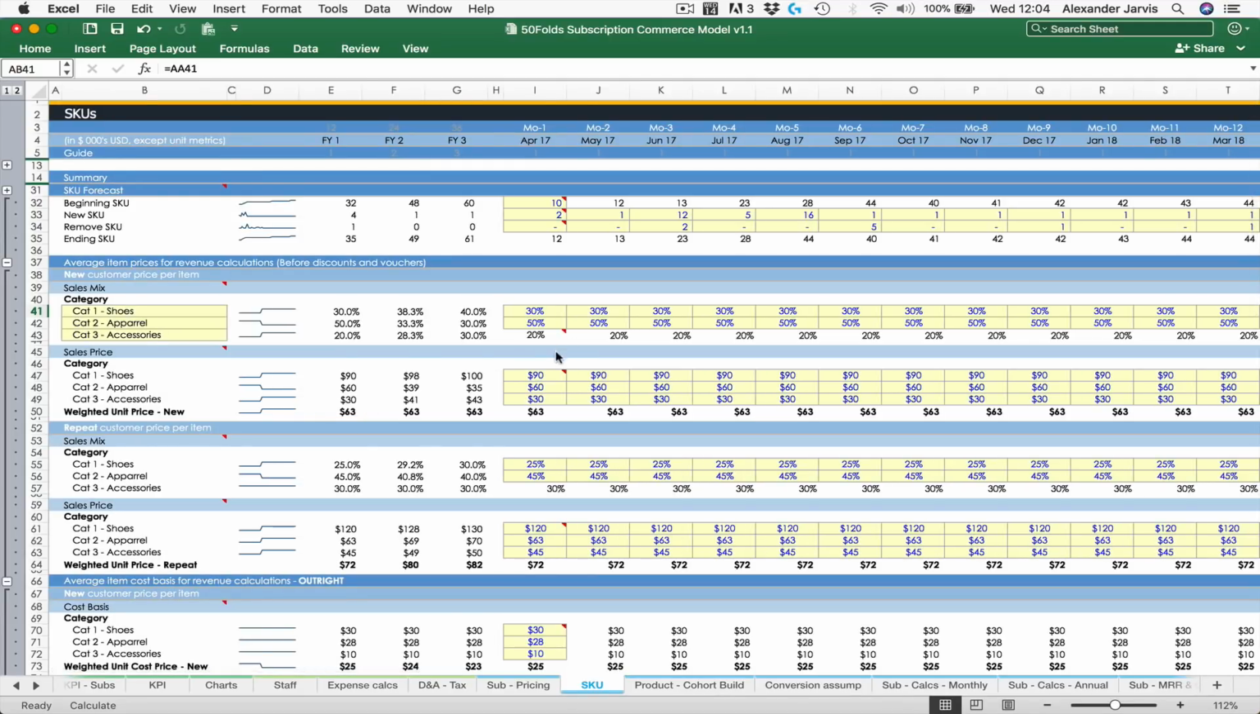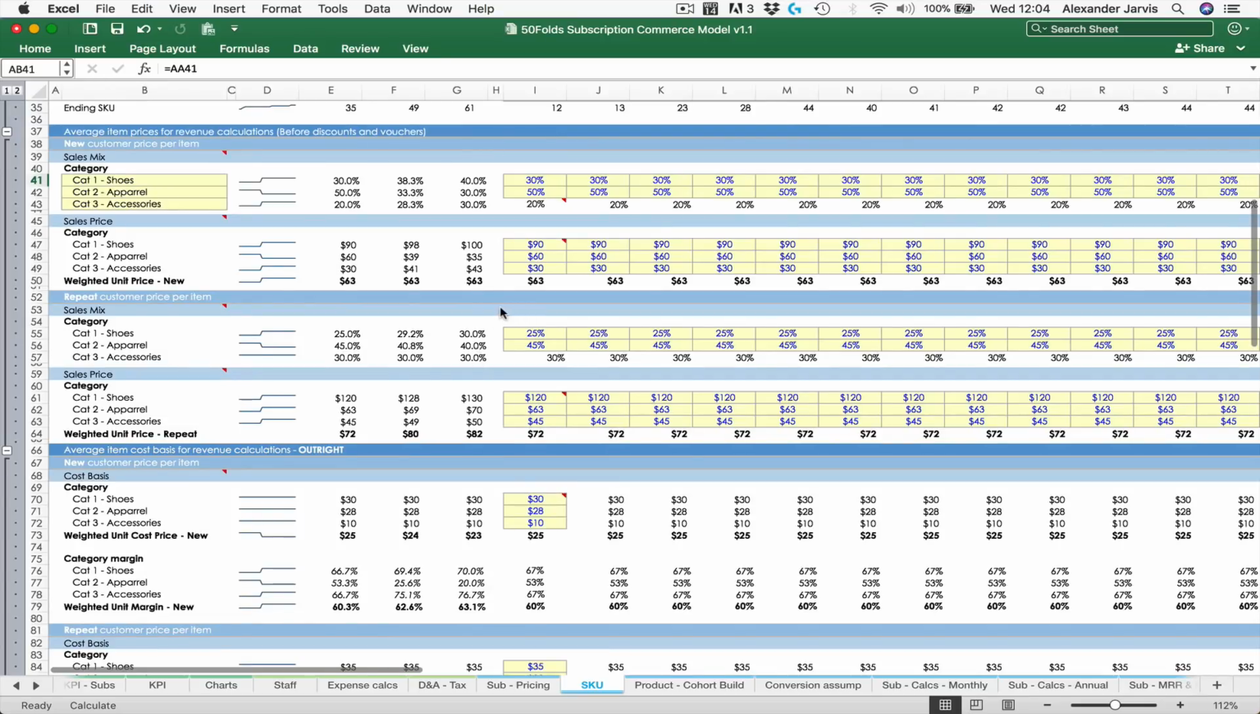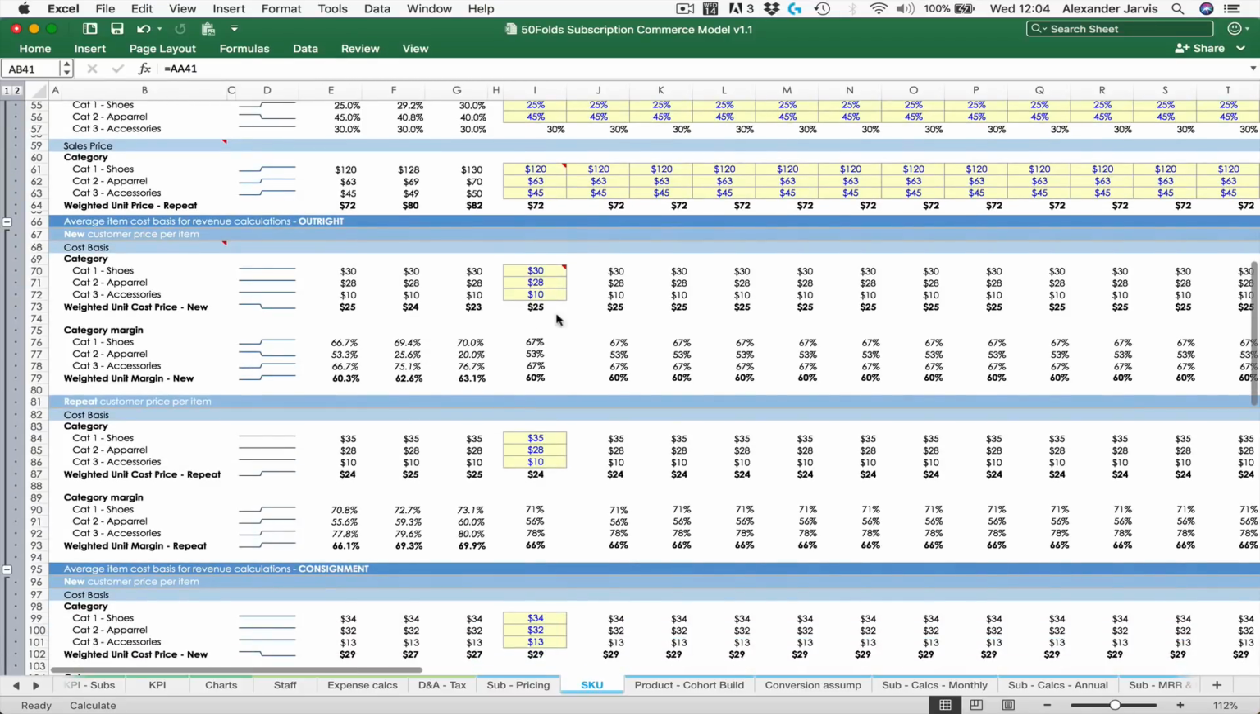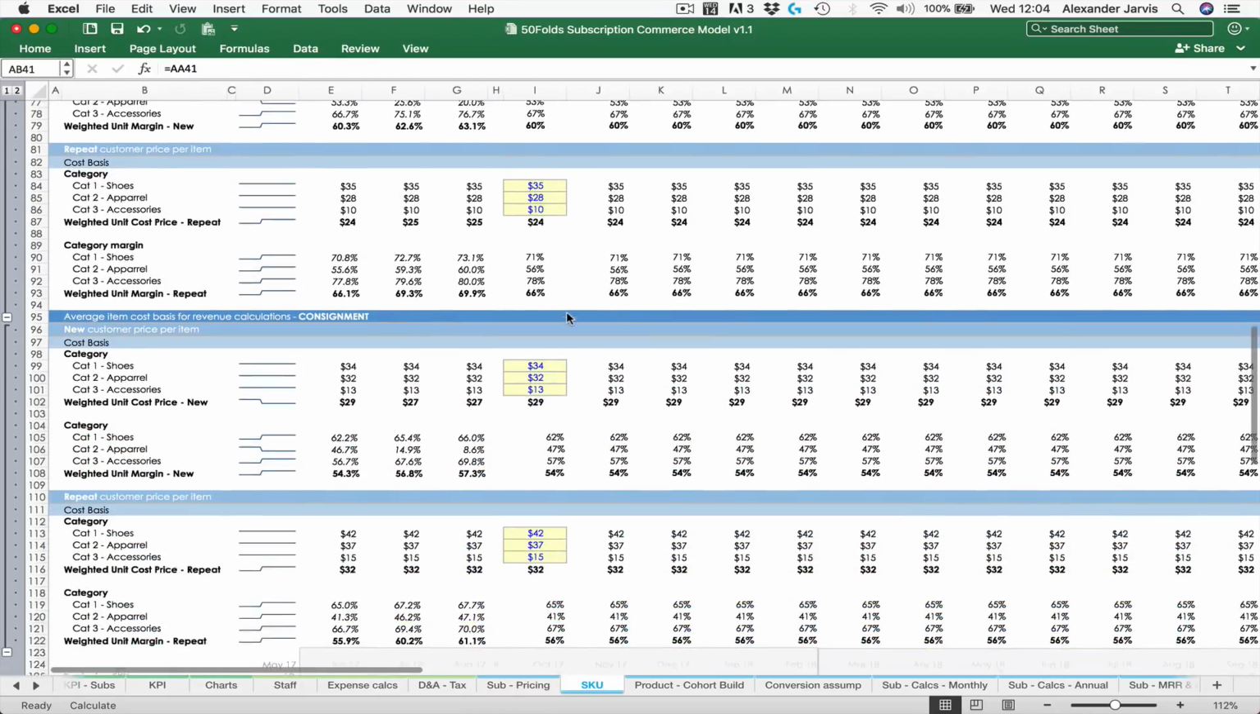Now, what is the average sales price for these three buckets? And how is that different if you have repeat customers? Will they purchase different kinds of products? Maybe it's more apparel than shoes. How much are you selling these for? Then, of course, what is the cost basis for all these types of products?